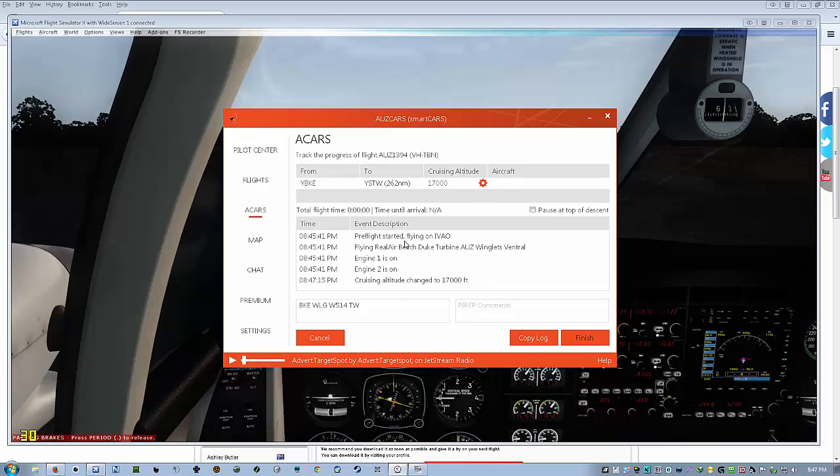So you go and fly it, and then you'd land, taxi to the gate, and it will tell you when you can actually finish the flight. When you do, you press finish, and then submit PIREP. You've also got another option to copy the log, and then go and paste it into a manual PIREP if for some reason you've got a connection error or whatever.